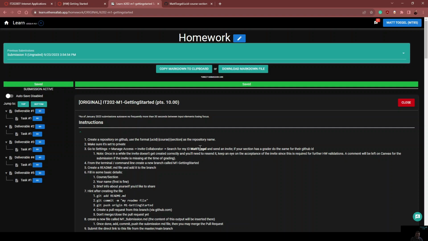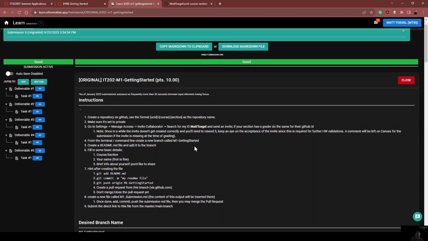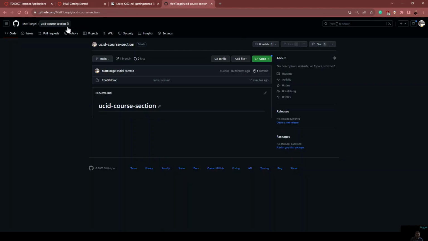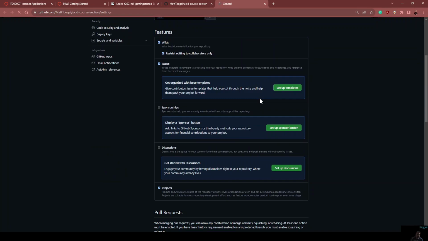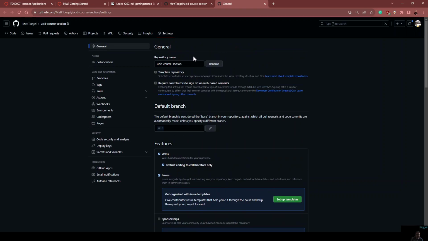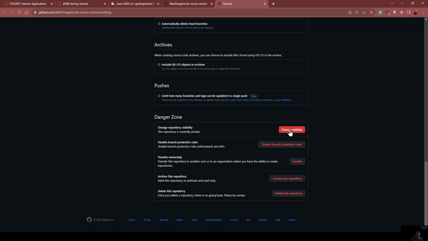or grading, etc. Good. Then normally what we want to do, this one is just making sure it's private. So I created the fake one here. You'll know it's private if you see the lock icon. If you did make it public, you do not need to remake it. You can just go to settings, scroll down, and make it private. Keep it private until the end of the semester.